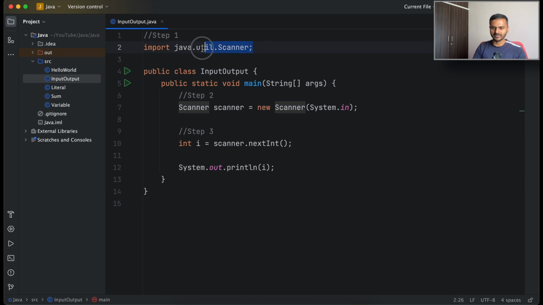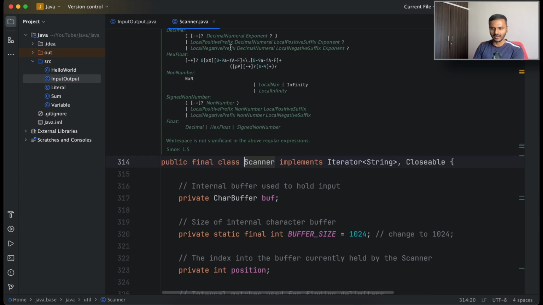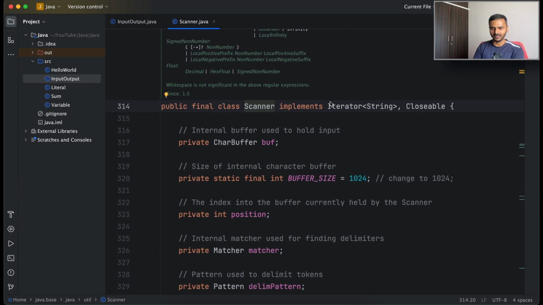The first step says import java.util.Scanner. So let's understand each of these one by one. Let's start off with Scanner. Scanner is a class that already exists and we can check that out by holding command or control, hovering on Scanner and clicking on it. And the moment we click, we are taken to a file called Scanner.java where you can see a class getting defined and the name of the class is Scanner.